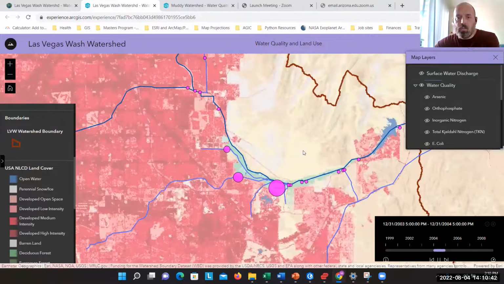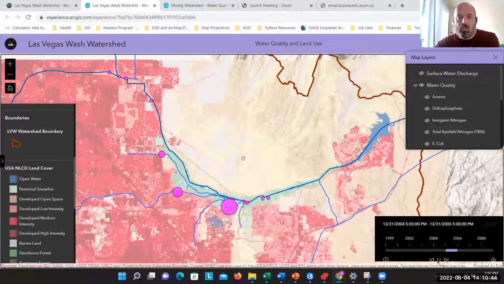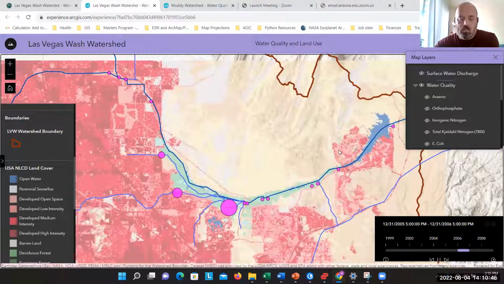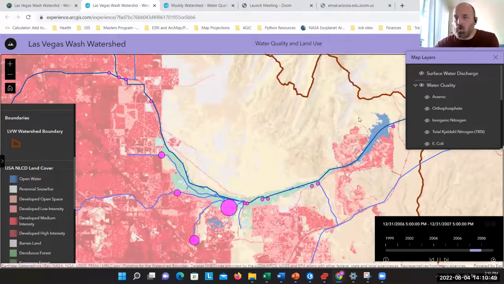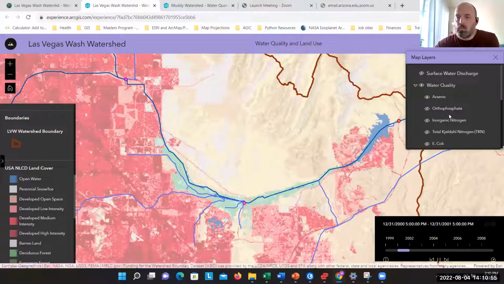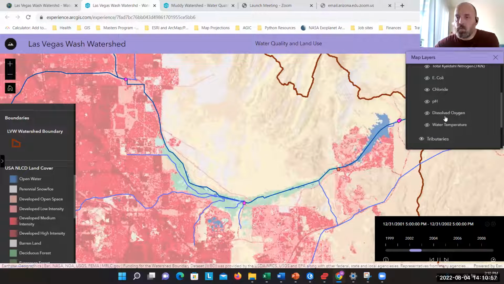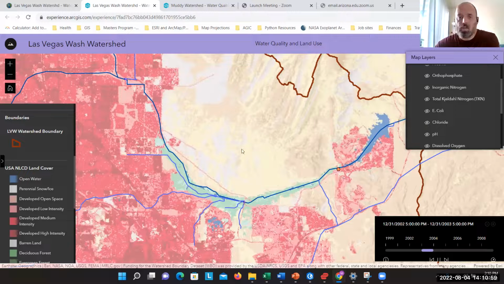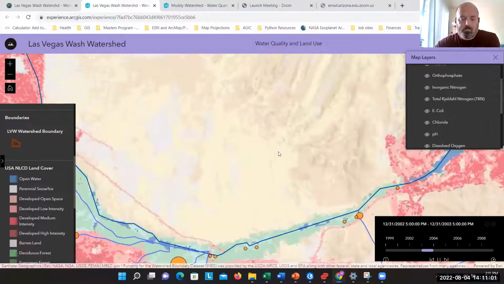And then I'm going to zoom in a little bit and take a look at some of the water parameters. The first one I will start with is arsenic. Make sure that's the only one going. Chloride off.